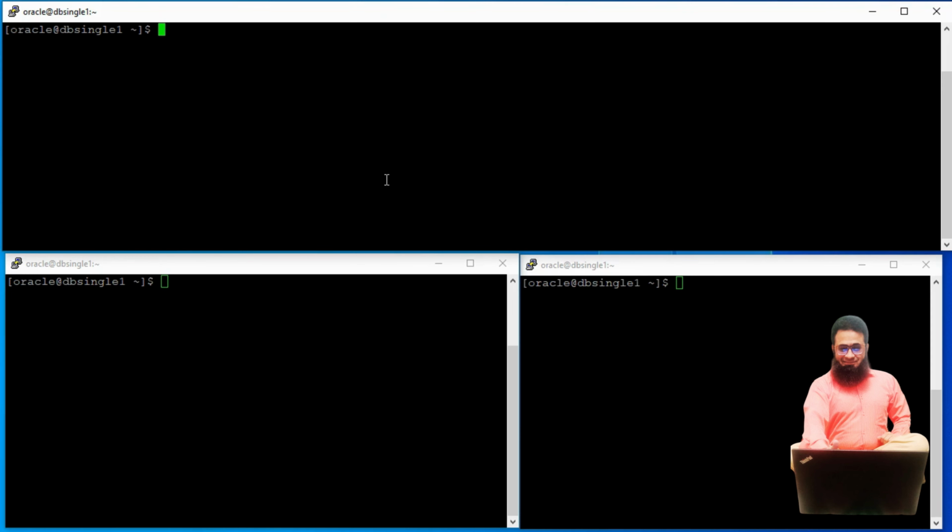I don't know the previous database backup path or the previous database data file path. I don't know the previous database name. So I just have only the RMAN backup. So now let's start how to restore this backup.